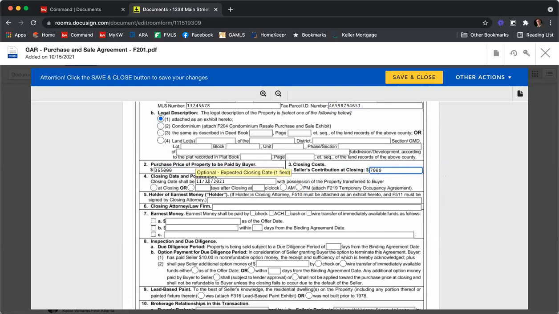Closing date, it's going to default to the 30th because that's what I put in there. But you know what? Today is the 15th. Let's try to close on 11/15. So that way it gives us the traditional 1 month. We're going to take possession at closing.